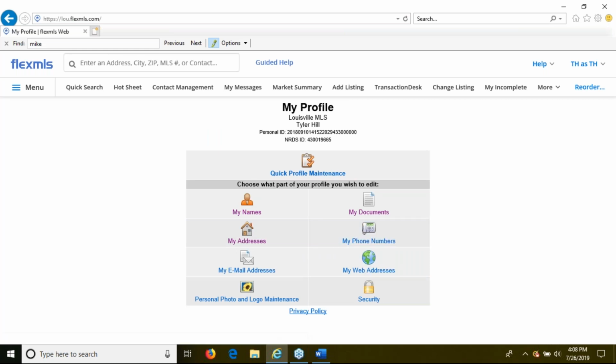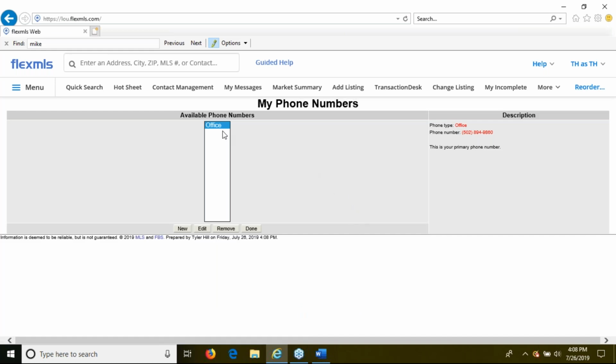It brings you back here. And it goes on to say also for phone numbers. Phone numbers, I just have an office, but as realtors, I've seen people who also have their office, their cell, their pager, their fax in here. So if any of those numbers you see in Flex are incorrect, you can come into here and update them.